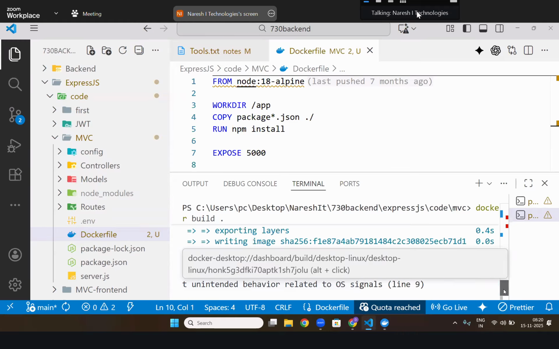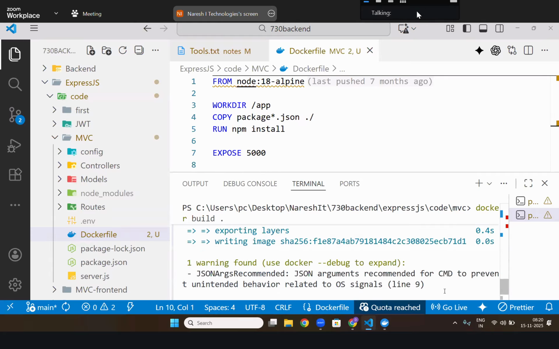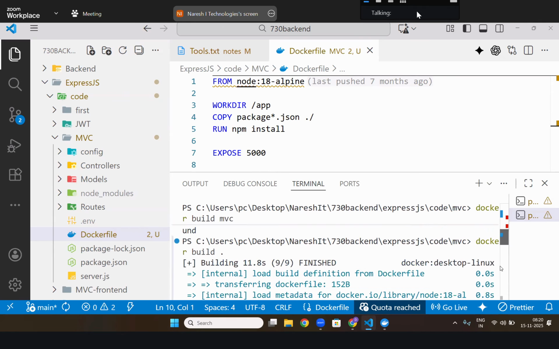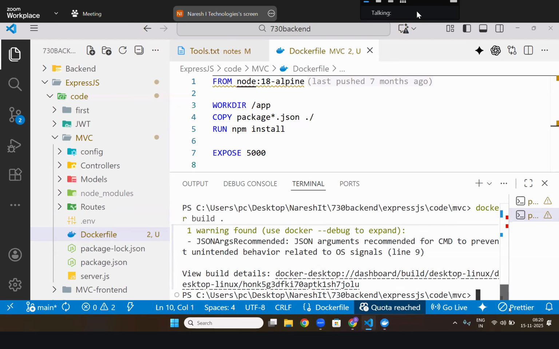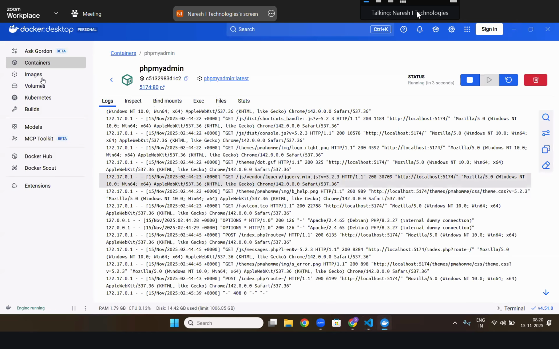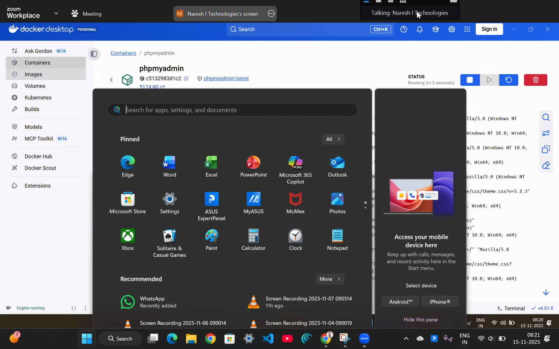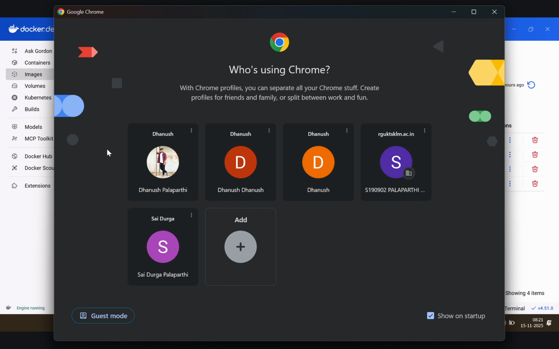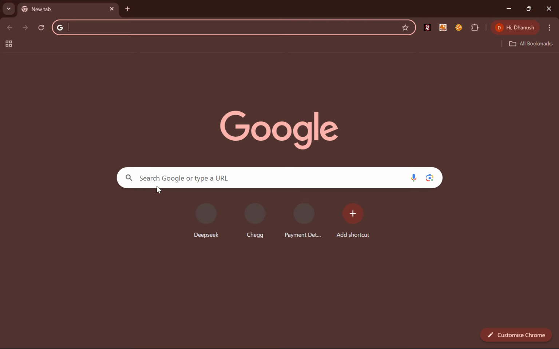Where is this particular image now? One warning found. Now it built one image. If I go to my images, can you see here one image is there without any name? I did not provide any name.